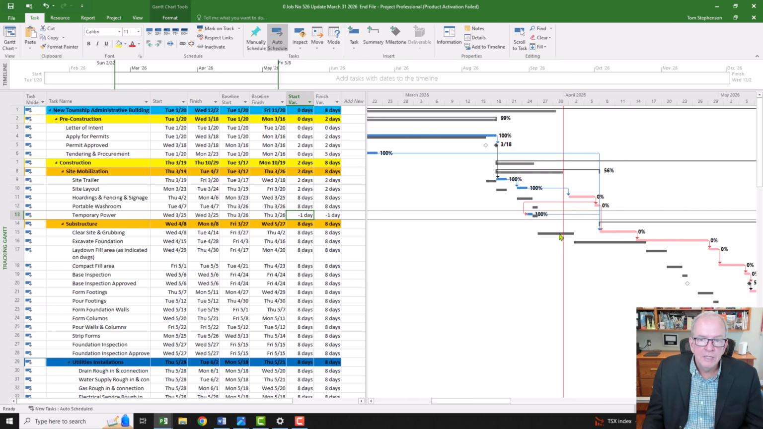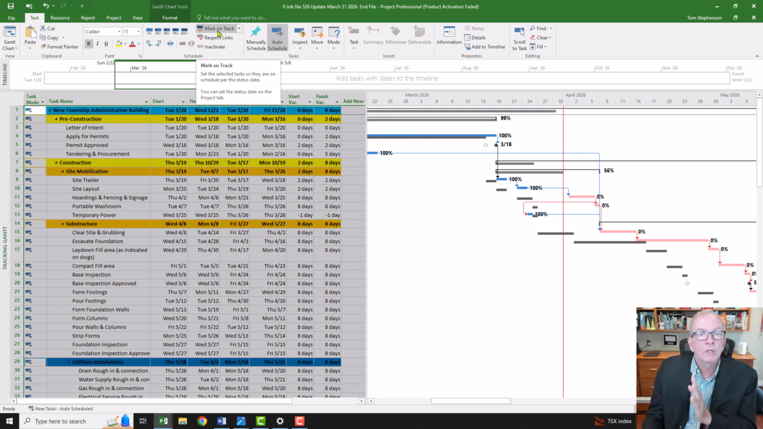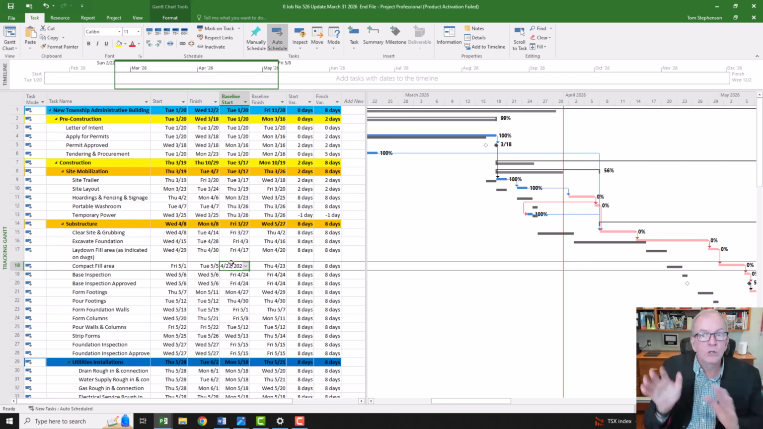And we've marked these things as being 100% complete. I've told you in other videos, there are ways of identifying a whole bunch of activities and marking them on track. Like if I had adjusted a bunch of these activities, I could just highlight and click mark on track, and it will mark everything to the left of the status date exactly where it sits. But only do that if everything is where it should be.